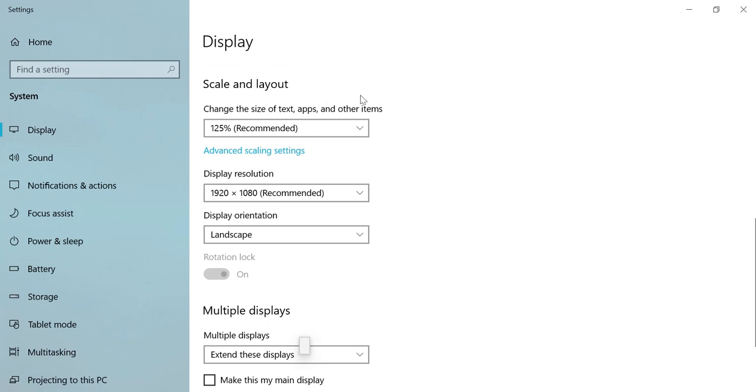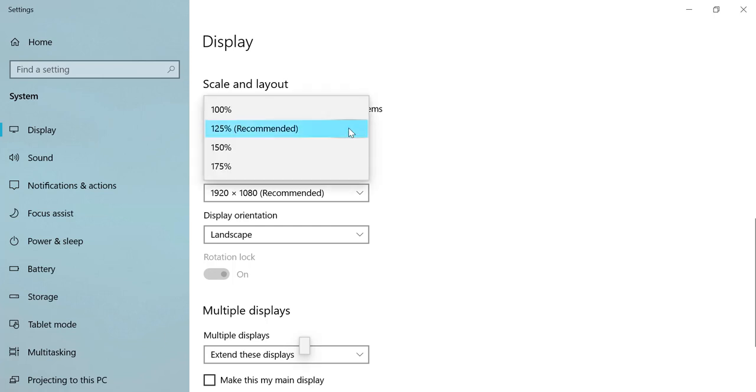Let's go down to the Scale and Layout section. This is where you can configure the size and shape of your screen and other things. The first menu here is where you can change the size of the text, apps, and other things on the screen. The recommended setting is 125%, which is just about perfect for most people with good vision.